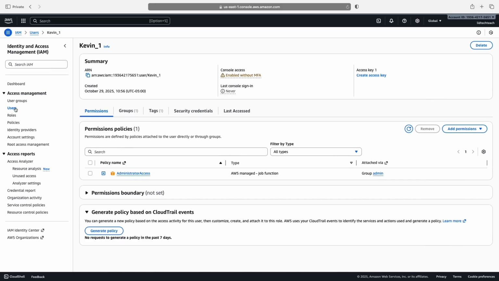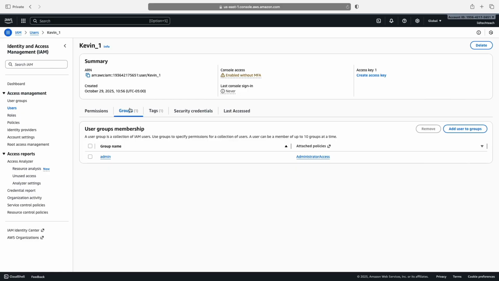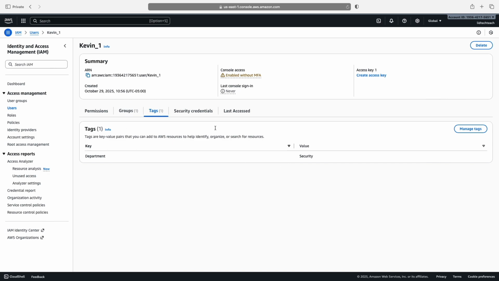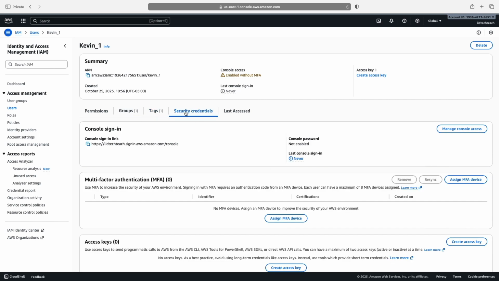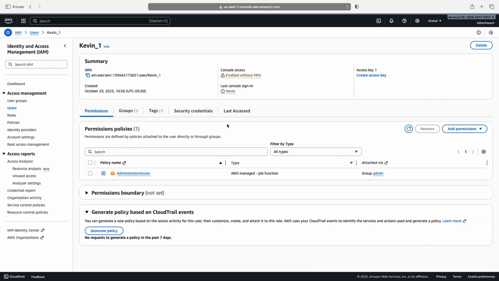All right, so here we are. When I click on the username on the left-hand side, you can see the permissions. I've given it administrative access. Here's my policy, attached to the group that we created, admin. And you can see the group as well. Here's the admin group, with the administrator access policy. Here are the tags that we created, department, security. We have not created security credentials. We can do that in a later video. And then here are your permissions. So if you wanted to, you could log in on your next login using your new username.